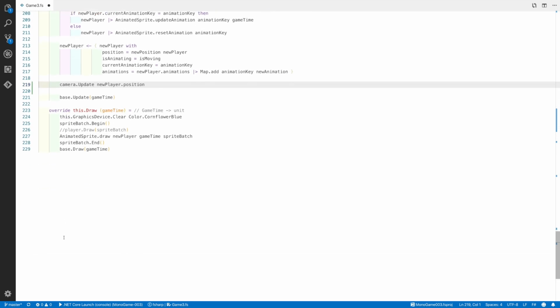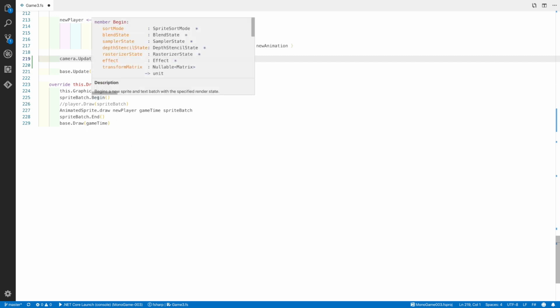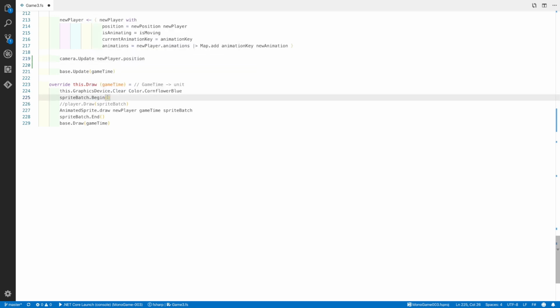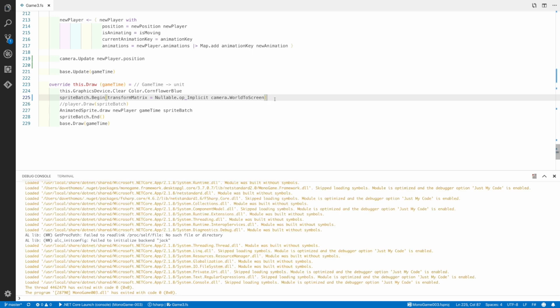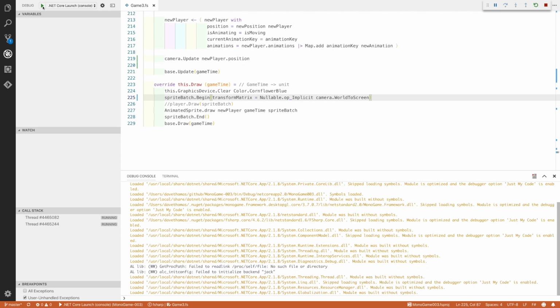The last thing we need to do is to modify the sprite batch operation to pass in a transformation matrix. This will allow the entire batch operation to use the same matrix to transform all of the particular draw operations. We use the nullable op implicit again because the transformation matrix is nullable. Now we can go into debug and give this a whirl to see what happens.